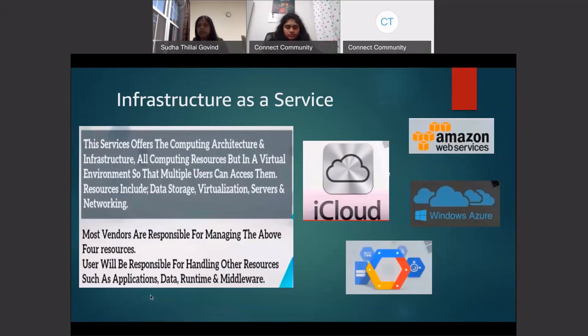Examples, right? Amazon Web Services is one of the leading public cloud providers, and they provide infrastructure as a service. There are a lot of services they provide. If you have heard about it, there are services like EC2, S3, and all those things. They all come under infrastructure as a service.